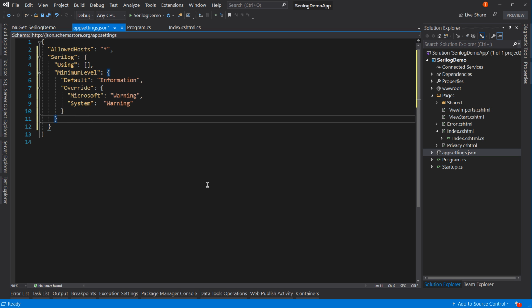All right, so after minimum level, then we're going to have enrich. And what this does is, this is where the structured logging comes in. We're going to enrich our messages to structured logging with additional information. And I'm going to say the first one is from log context. And next, I'm going to say with machine name. Some of these are pretty obvious. With process ID and with thread ID.